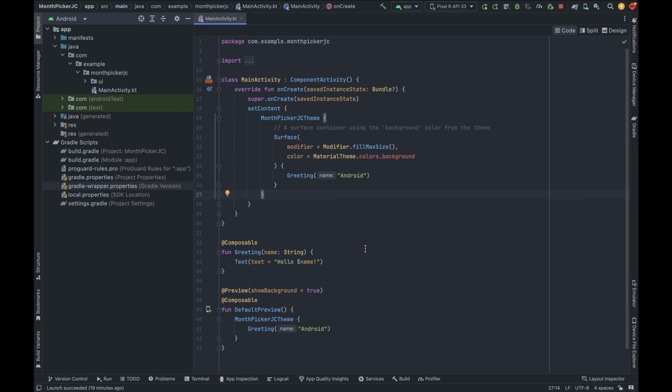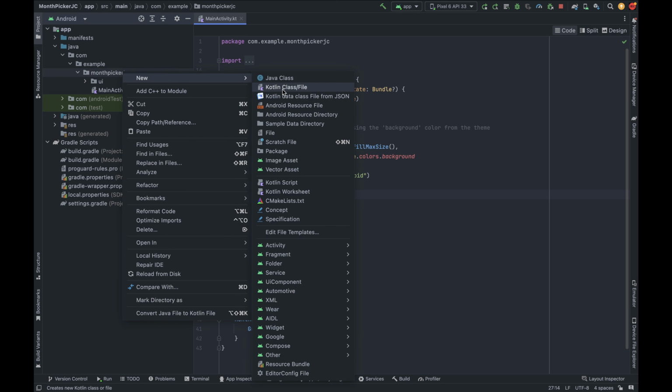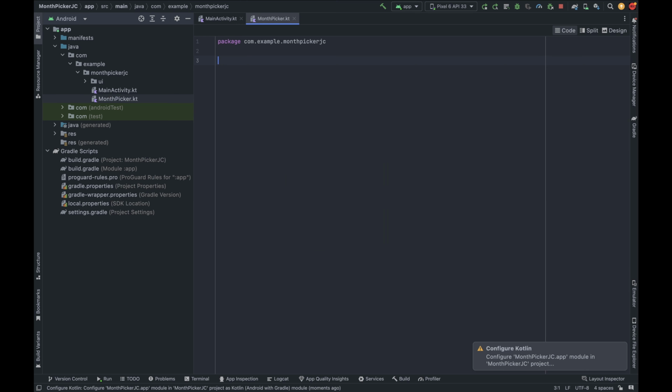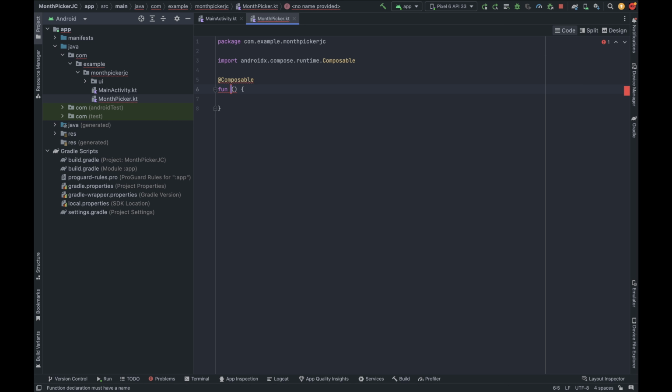So now I'm in my Android Studio and I'm just going to create a new Kotlin file here, named MonthPicker. There's a warning here, just ignore it. We're going to create a composable function named MonthPicker. So that's it. We are going to take some parentheses right here.